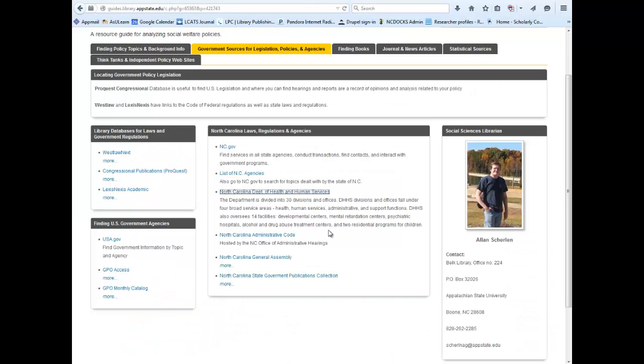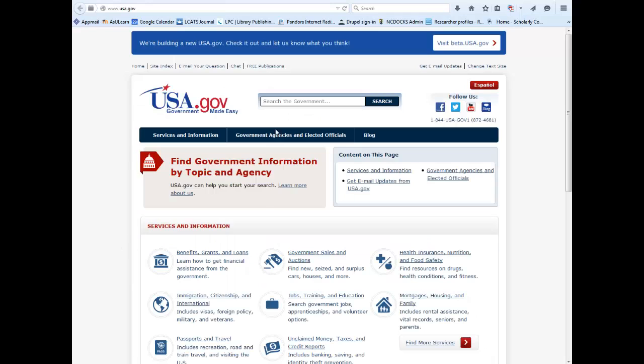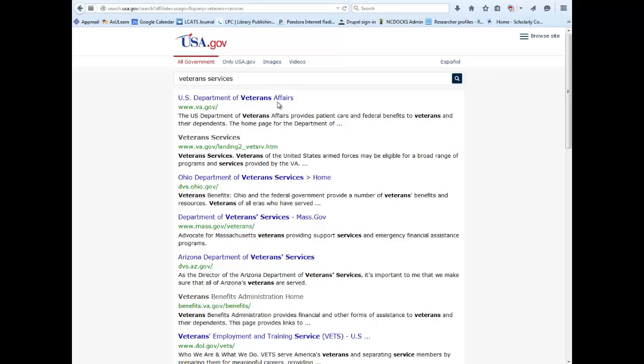I'm going to go back to our guide and look for a U.S. government agency. Let's say, for example, I'm concerned about veterans benefits, policies related to veterans services. So I can go down to this box down on the left-hand side, finding U.S. government agencies, and click on USA Government. In this search, I'm just going to type in veterans services. And I've got a number of links here.